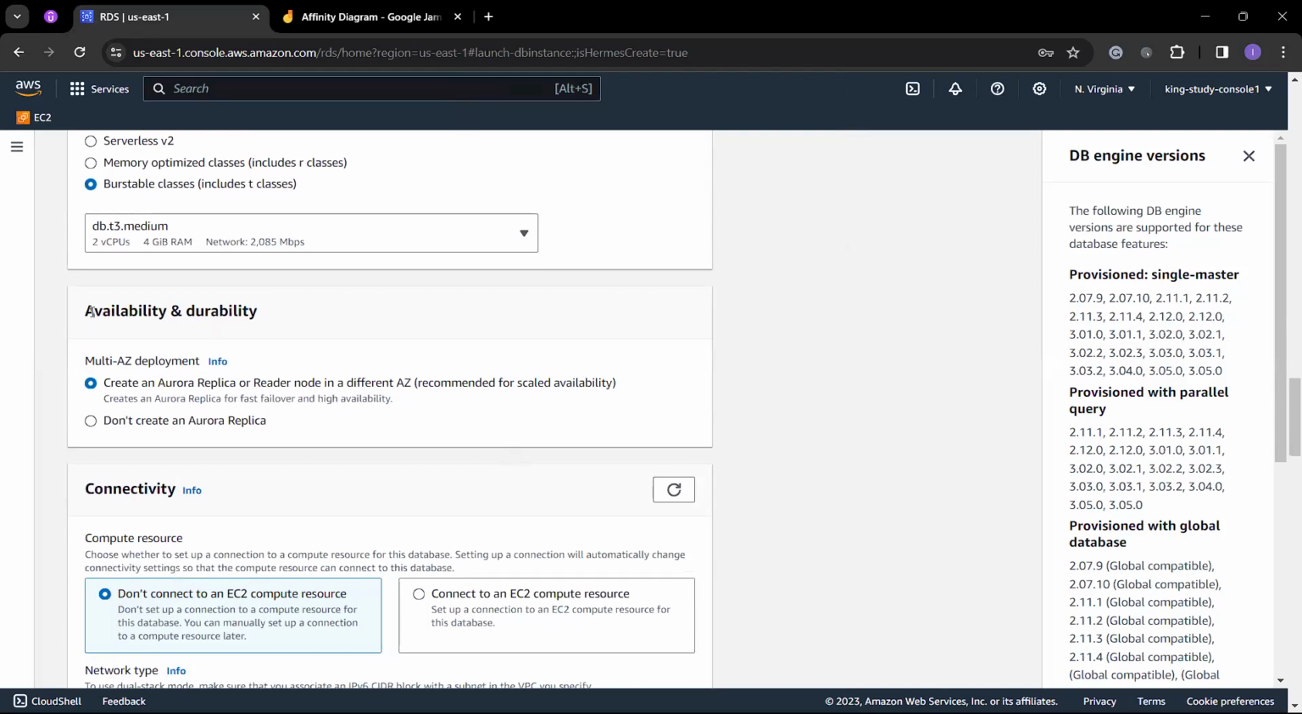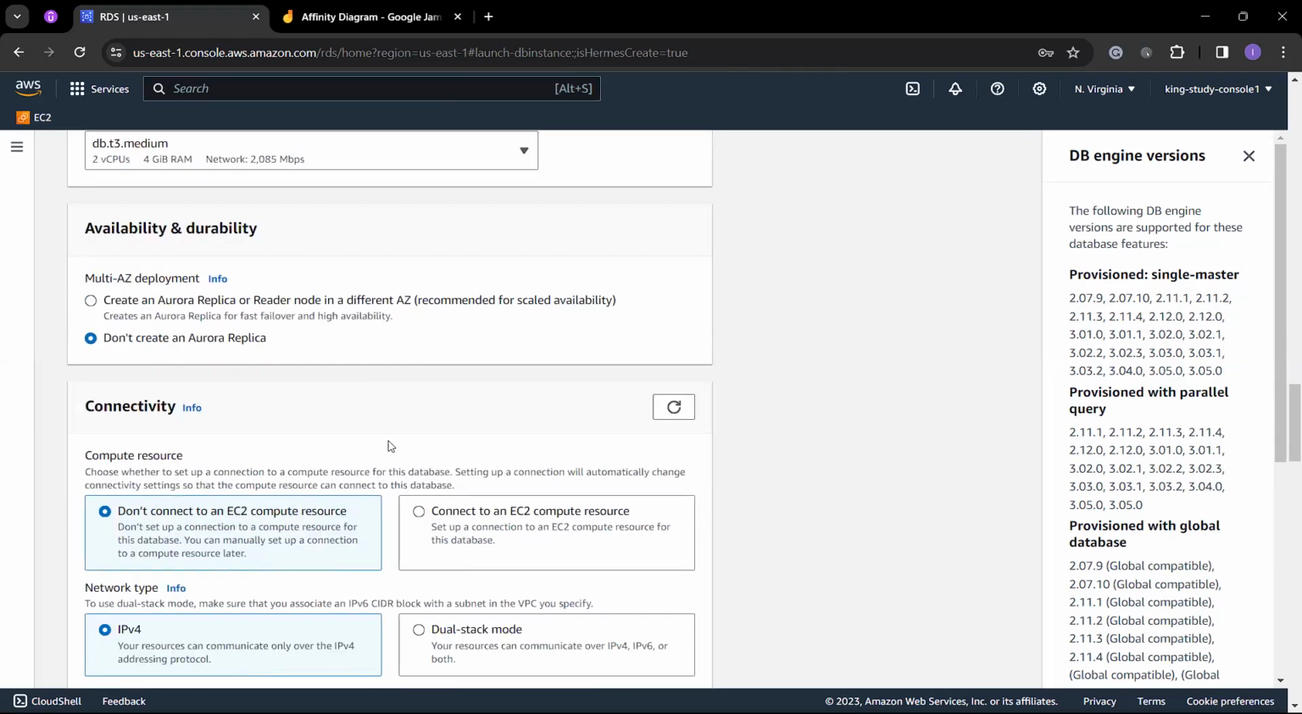Great. So as I said, by default, Aurora does replication, but this one also means that you are doing extra replication for maybe cross region or something. So create an Aurora replica for fast failover and high availability. We'll not go for this. We'll just not create an Aurora replica, right?